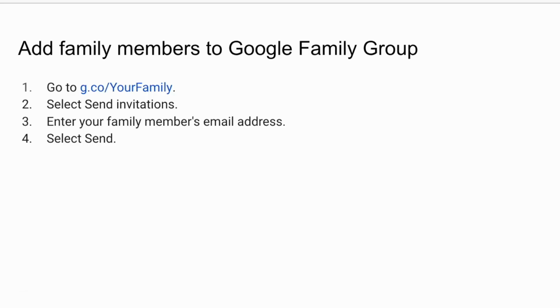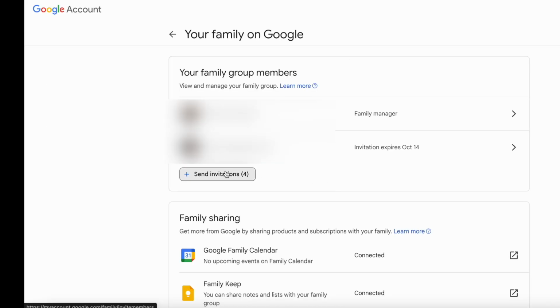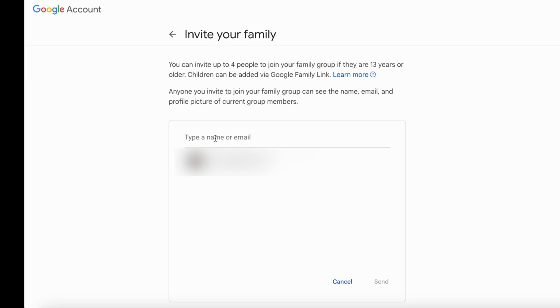You can also add family members later to your family group. You can do that by going to the same address, g.co/yourfamily. And here you can press Send Invitations. And you type the name or email address of the members you want to invite to your family group.